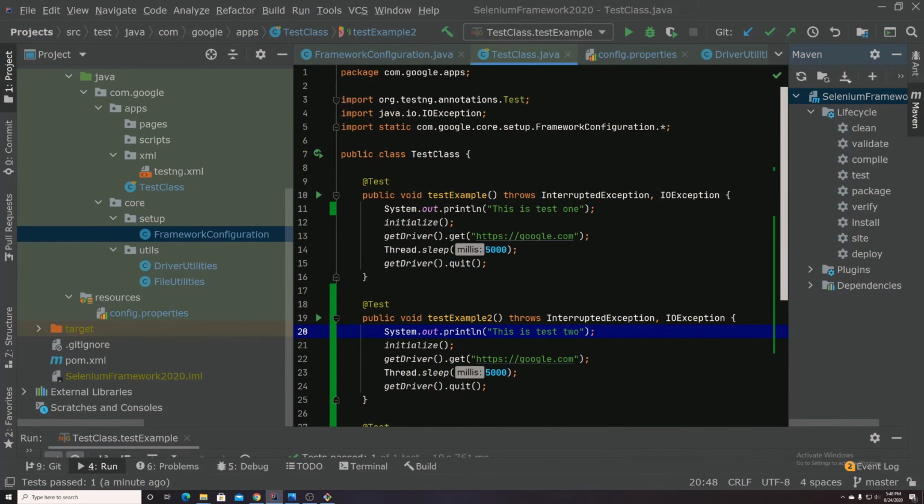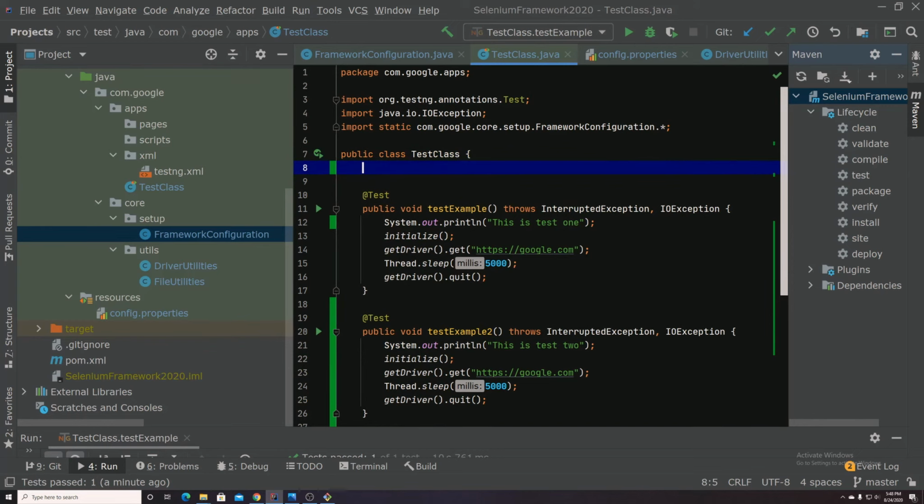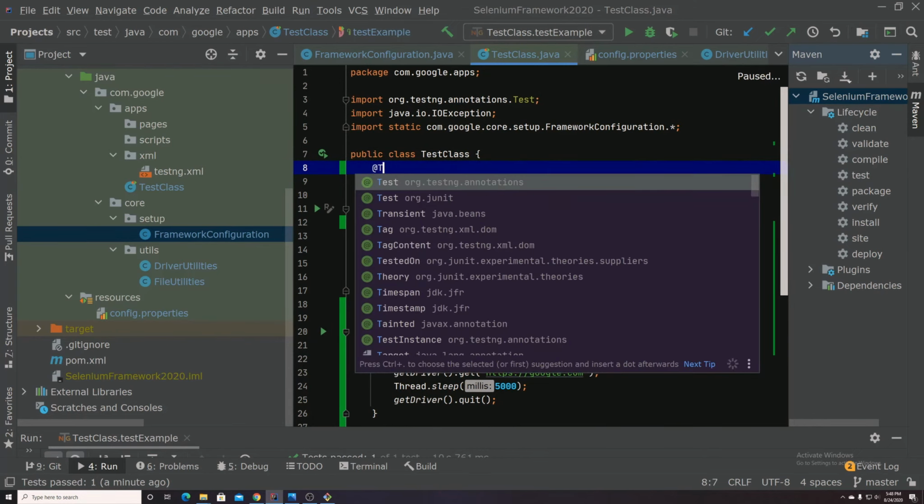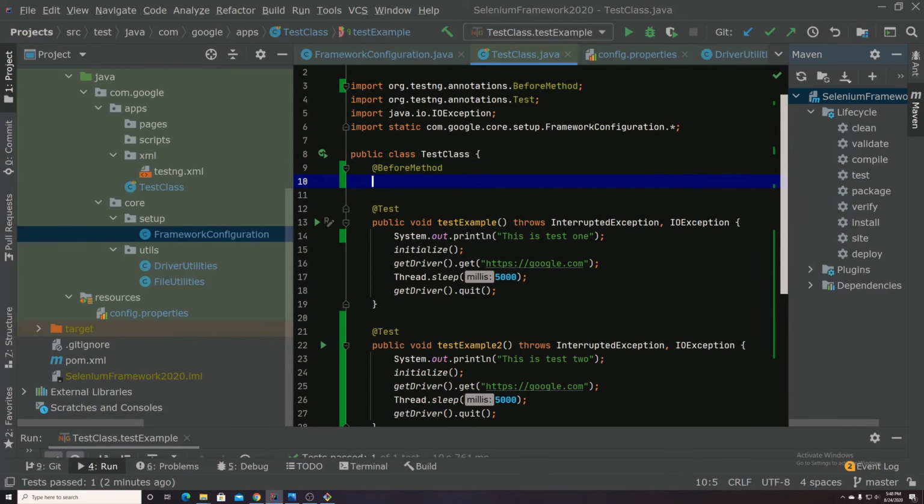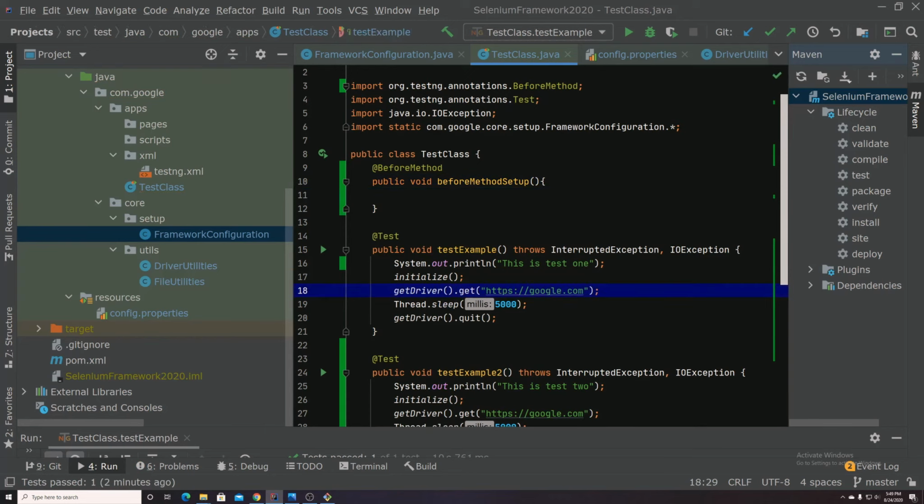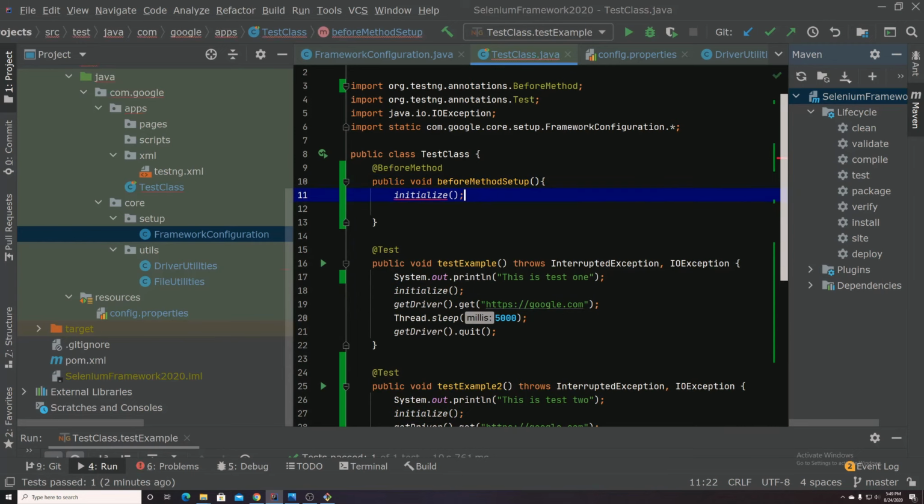Okay, the next thing we want to do, just create a before method. Before method, public void before method setup. I'm gonna call this initialization inside the before method. I'm gonna delete this one from here.